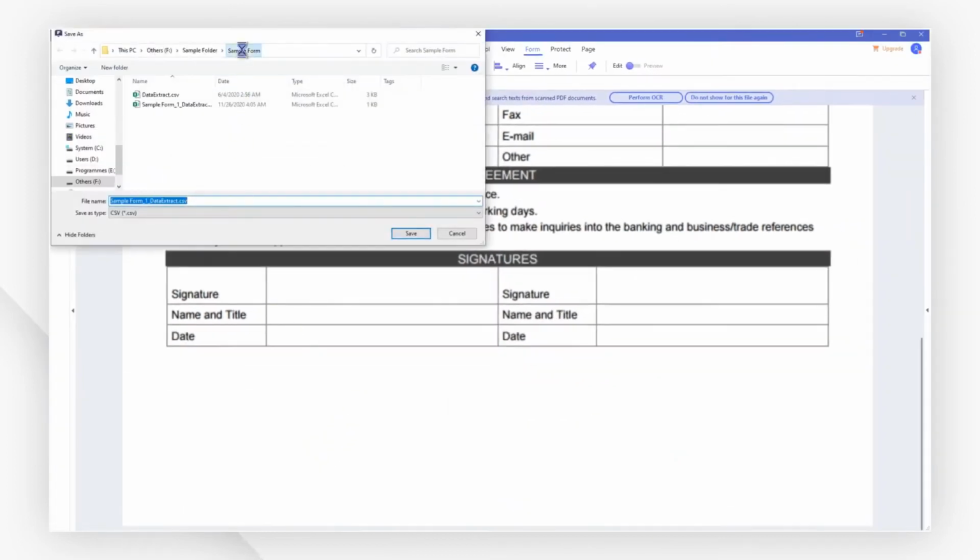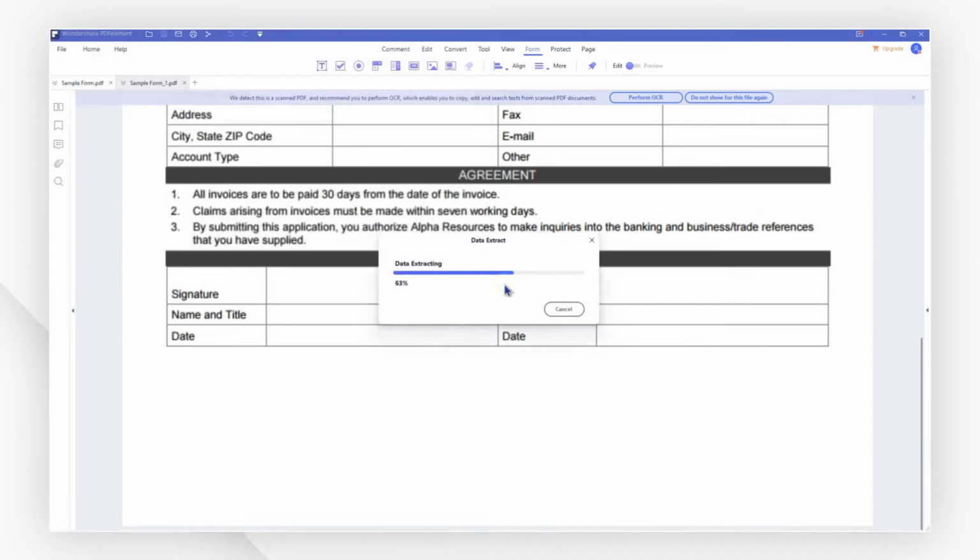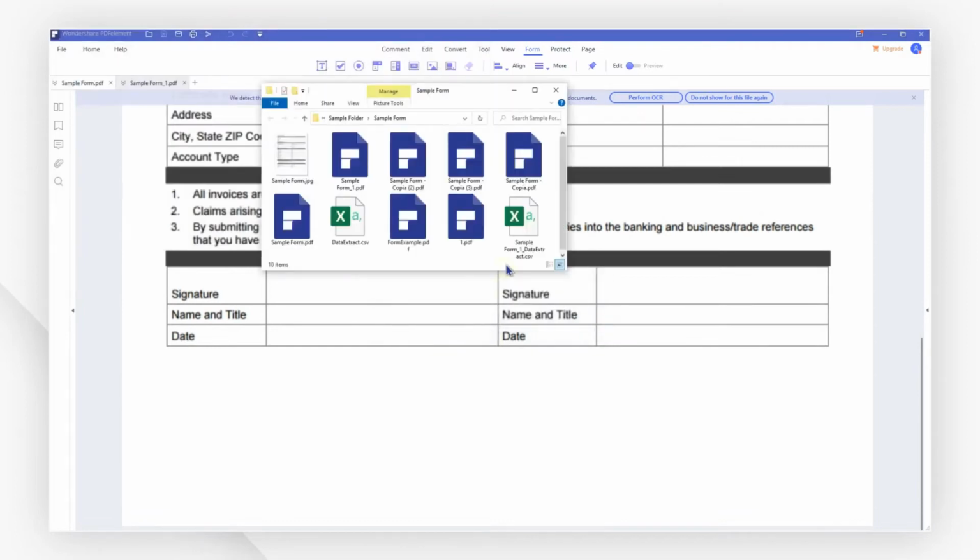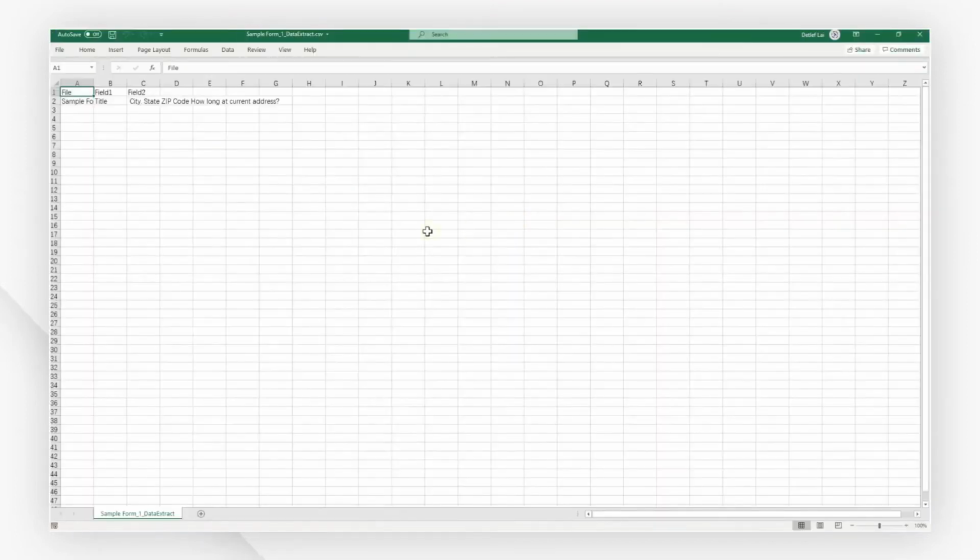Then choose a folder to save your CSV file. After the extraction completes, the saving folder will automatically pop up. Look, all the data from the selected fields are now extracted. You can easily map the data and the field names one-to-one.